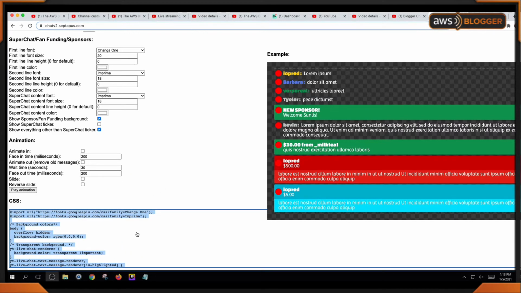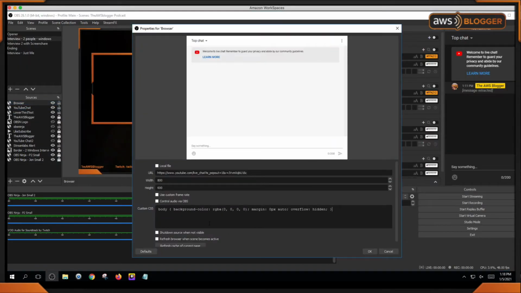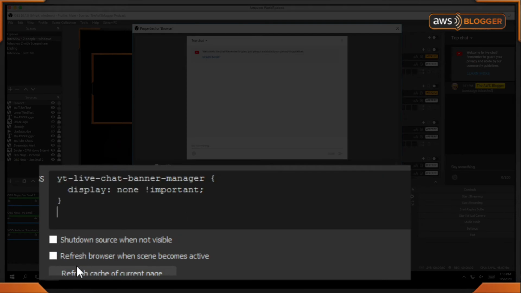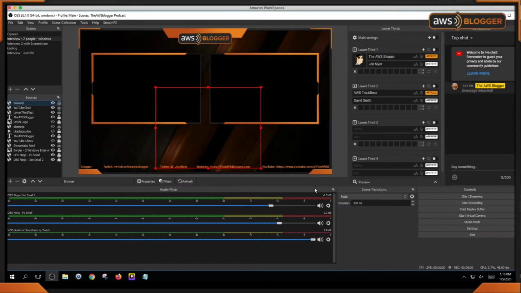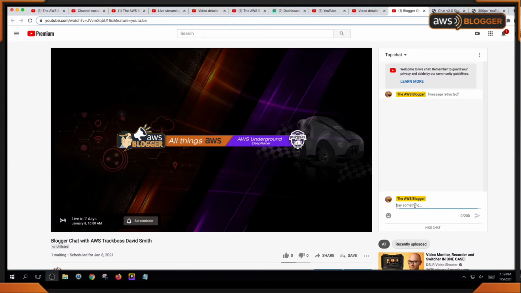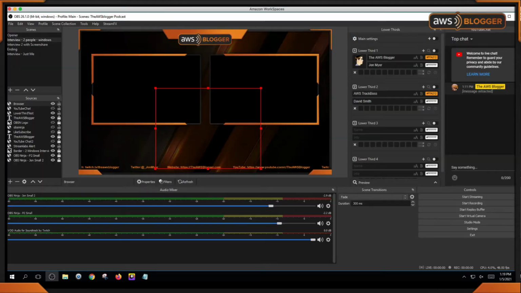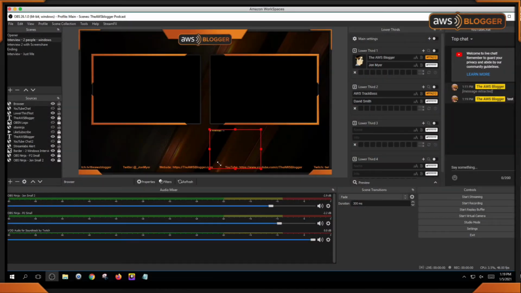If you copy this and go back to OBS, open up your browser source, remove everything that's there, and drop this in. Now, I always refresh the browser whenever it becomes active and click OK. You're going to notice that now it is transparent. I could come back and drop in a chat and it should pop up for you to see. Back here, you notice that it says test, and you can move this wherever you'd like. I suggest playing around with it.